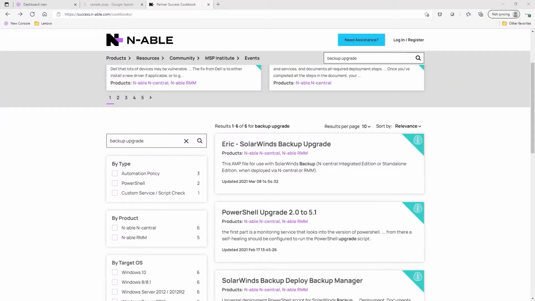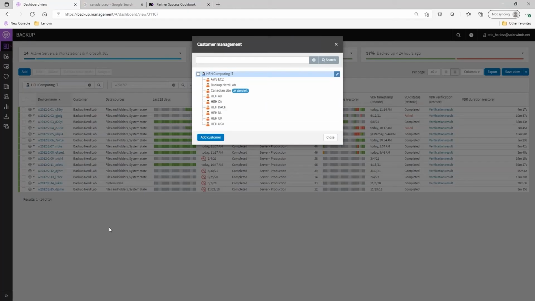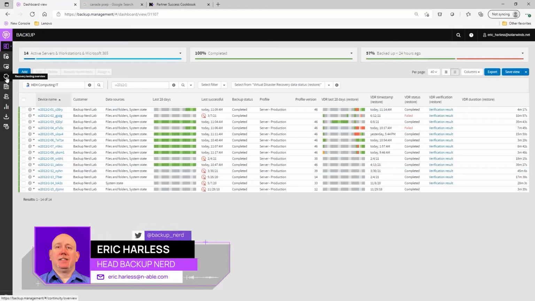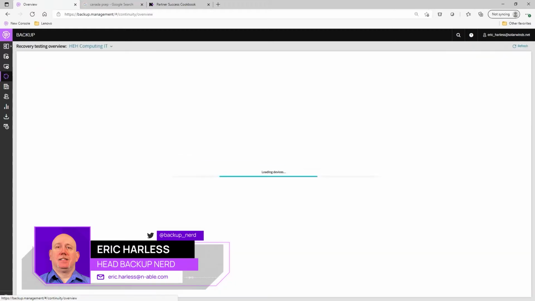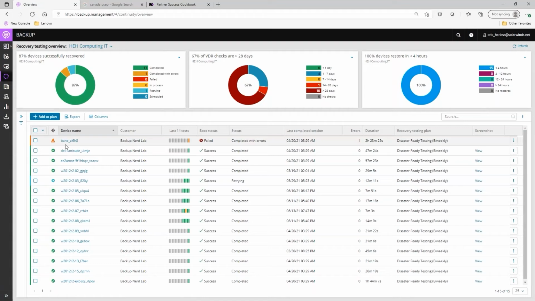that's actually built in if you're using the recovery testing functionality that we host or we provide. So if you come back into the backup.management UI, so if you're using the recovery testing functionality that we provide here, so I'll go to recovery testing overview. And I've got my various devices that I have configured.